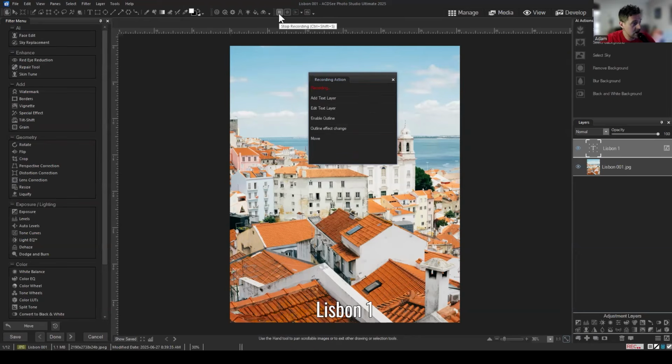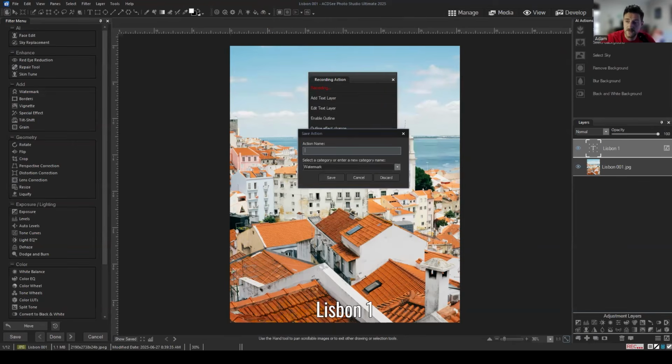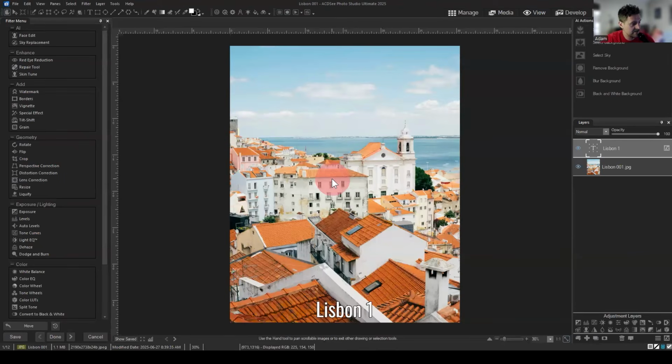I'm going to click stop recording, and this is an integral step. I'm going to stop the recording. And then I'm going to show you that I have to save this. So I'm going to save this action under watermark. And what I'm going to call this is slideshow text. Okay. And then I'm going to save it there. Watermark's fine because it is essentially a watermark that I'm adding. And I'm going to click save.